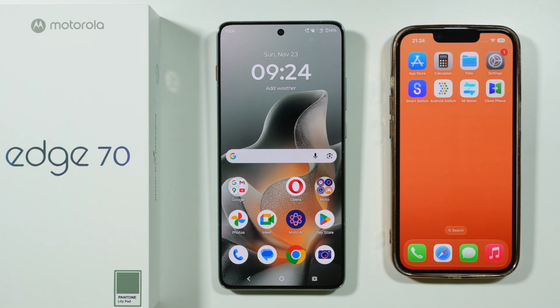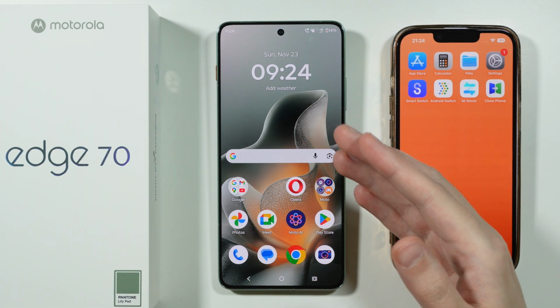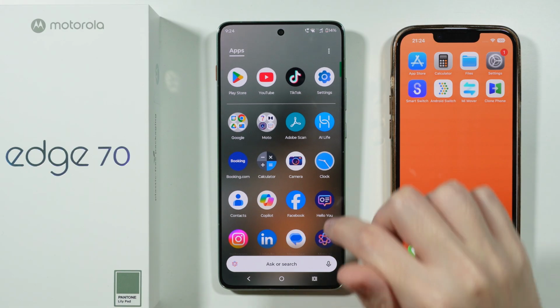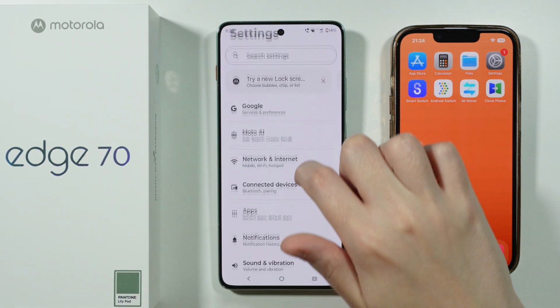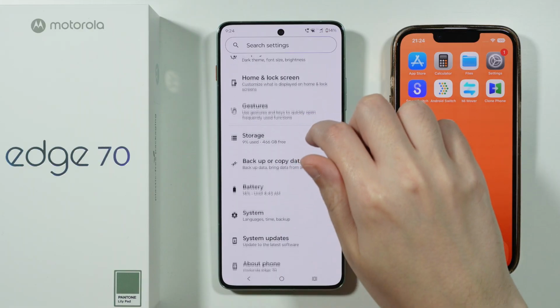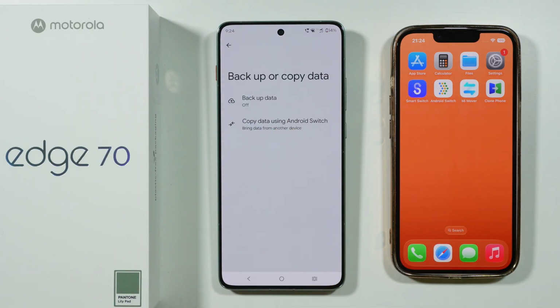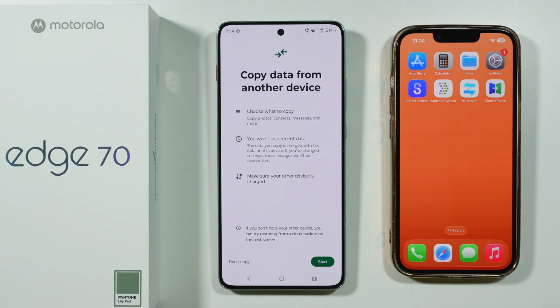If you want to transfer data from iPhone to Motorola Edge 70, here's what you can do. So first of all, on the Motorola Edge 70, we can open settings. In here, we need to scroll down in order to find backup or copy data. And then in here, we have copy data using Android switch. So we can go ahead and select this option.